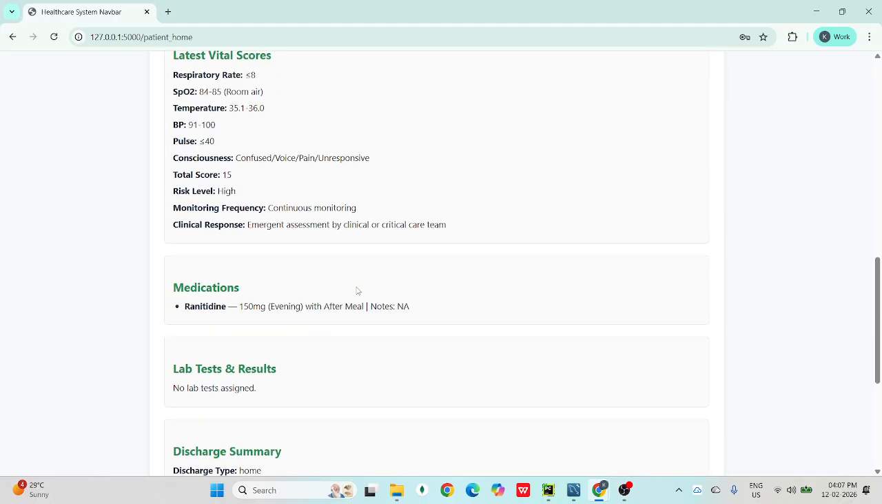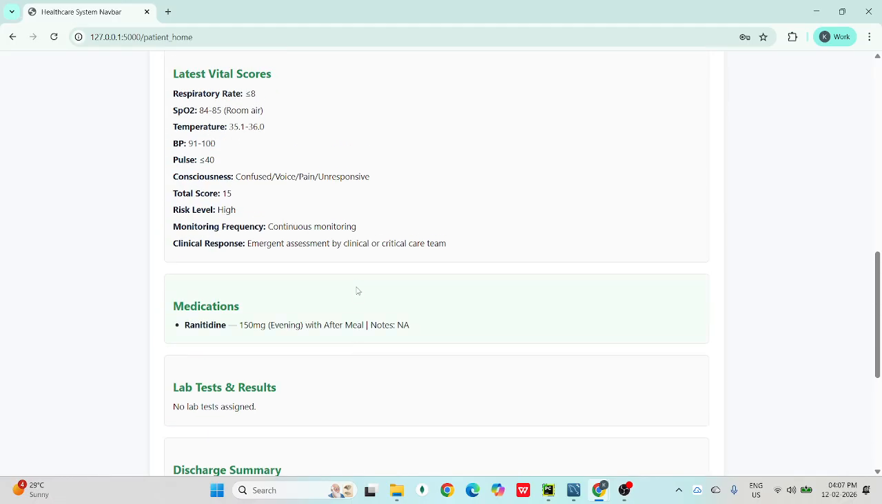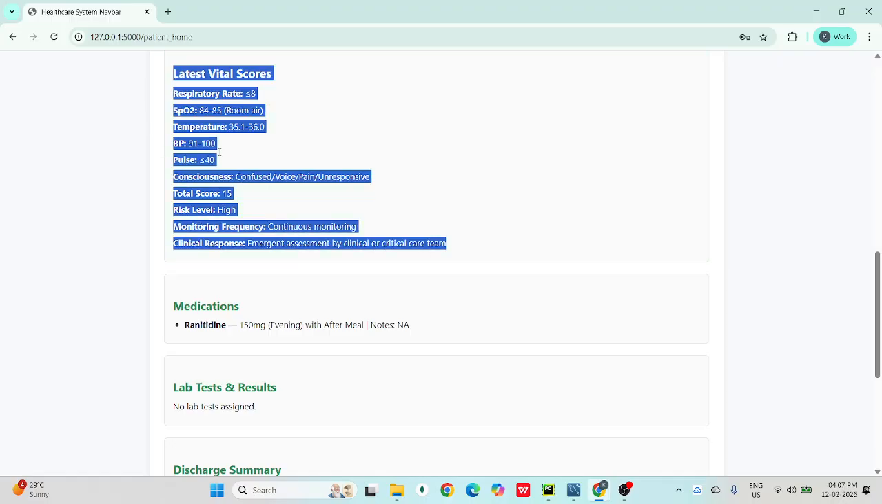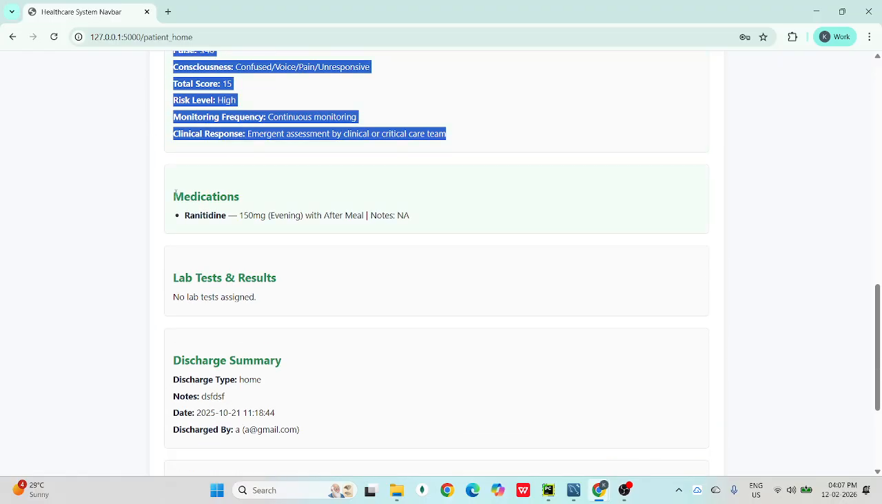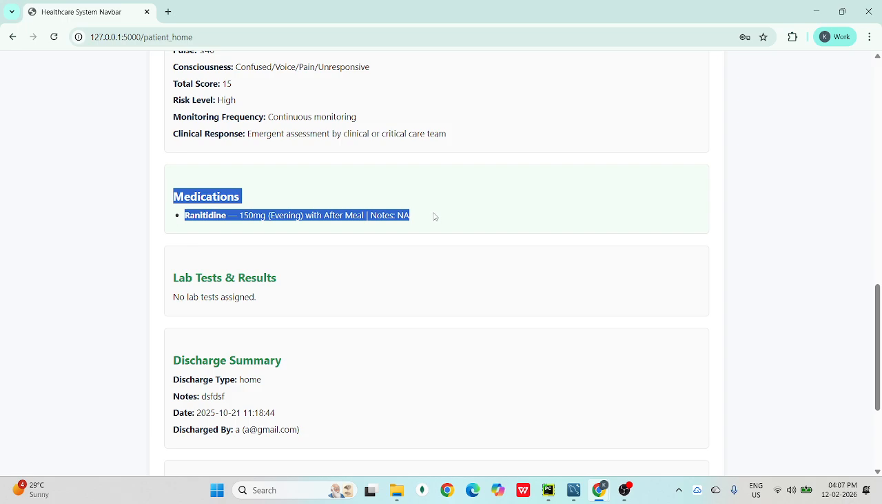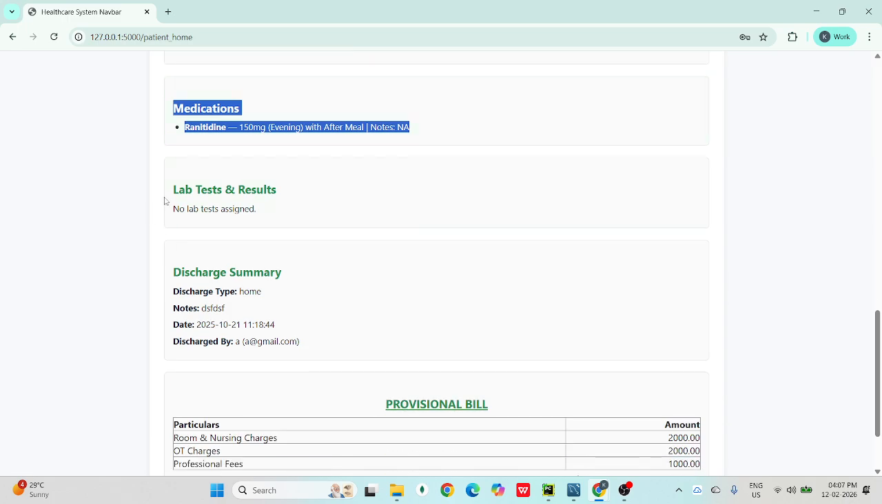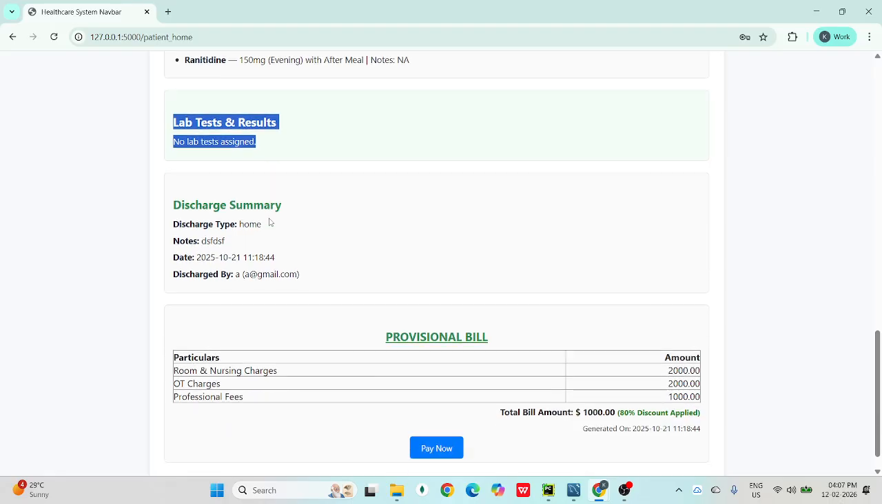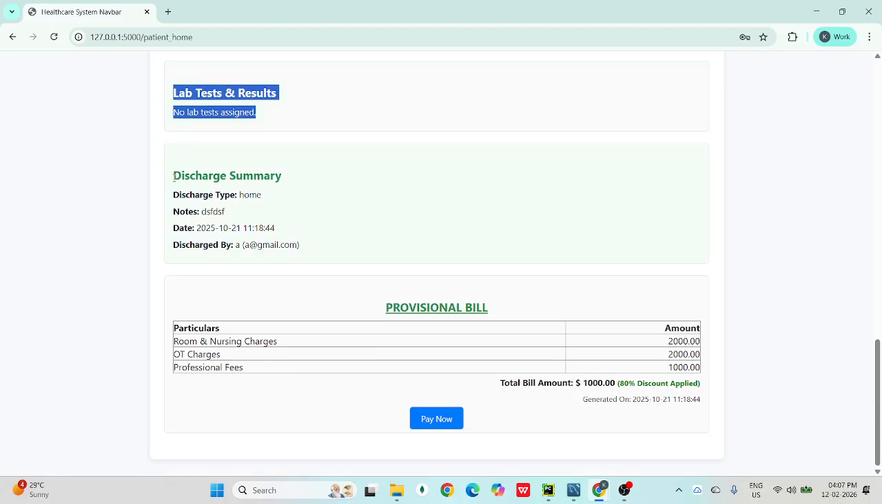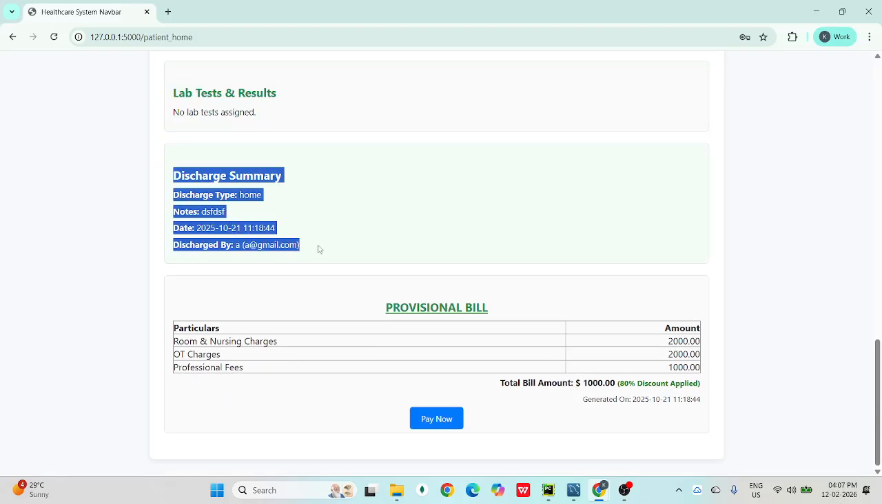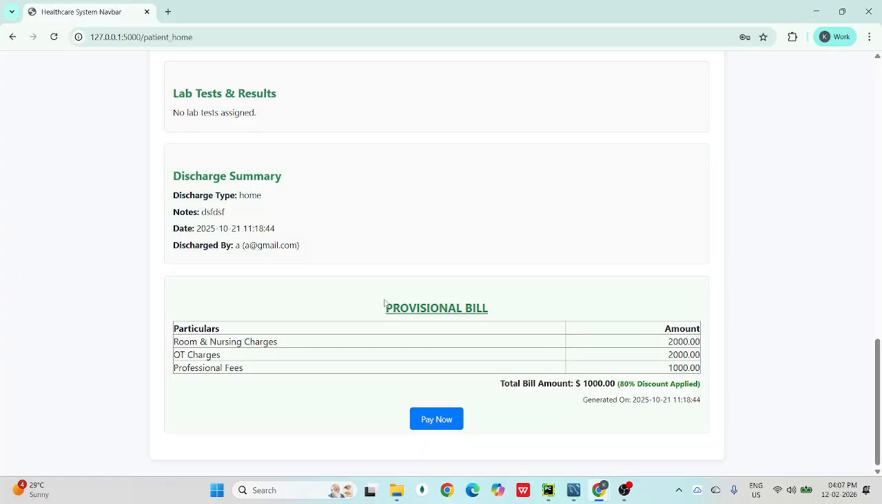admission details, and latest vitals scores. The healthcare professionals enter updated vitals scores here, and the patient can see them. The patient can see the assigned medications and lab test results also. At the end he can see the discharge summary. Before the discharge he needs to pay the bill.